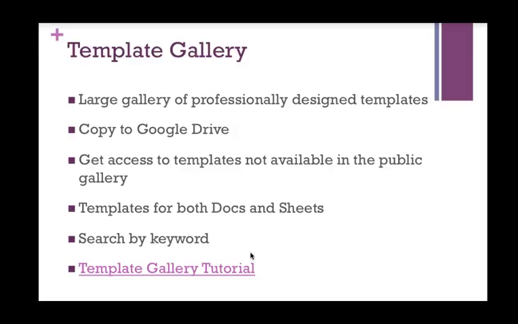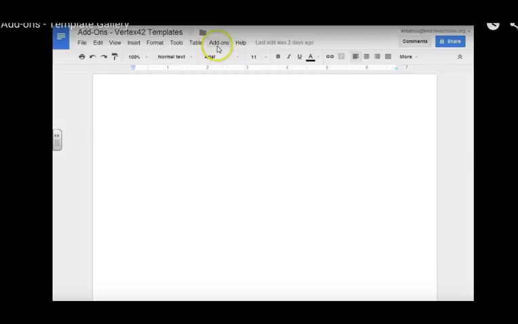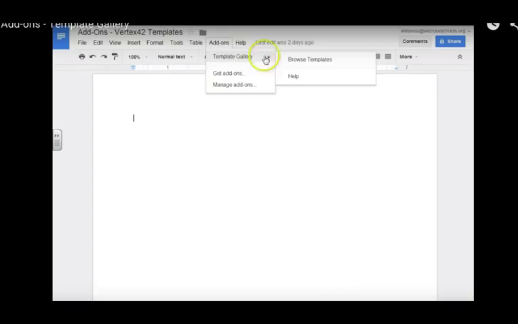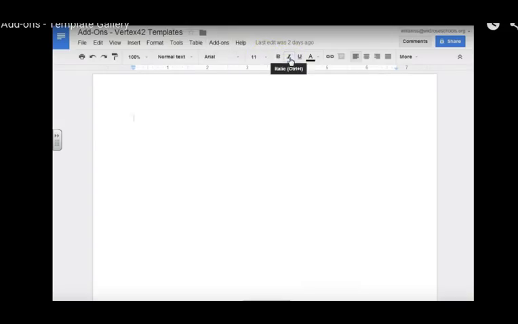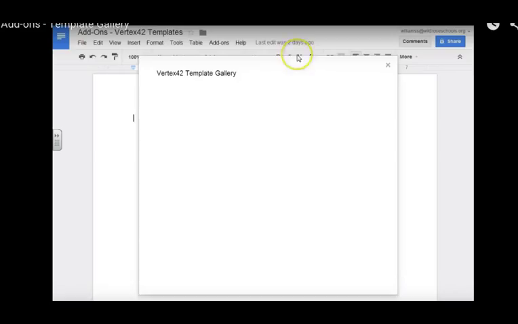You can get access to templates that are not available in the public gallery, which is another bonus. There are templates for both Docs and Sheets, but I'm just including this on the Doc side. There are no templates for forms. If you want to find a template, you can search by keyword if you know what you're looking for. So if we go to add-ons, and go to template gallery, we can browse. It's going to open a menu here to show us all the different templates that we can find in this gallery.